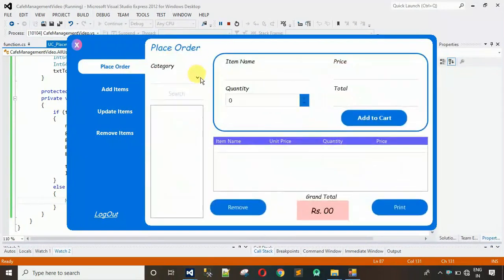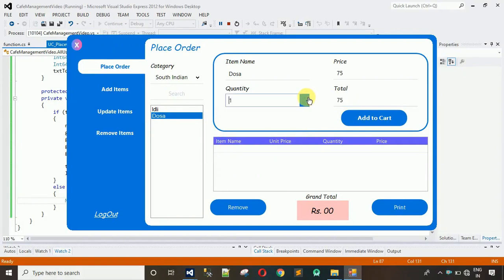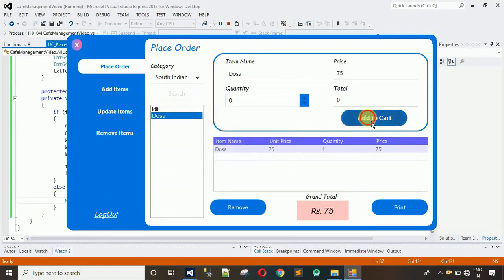Now let's start this and see if this works or not. Place order, select something, click on this, and when you try this, it says minimum quantity needs to be 1. It means that this one is empty, that's why it's showing an error. When you enter 1, yeah, this works. When you try to add 0 and click on this, minimum quantity needs to be 1. Yeah, this one is working fine.